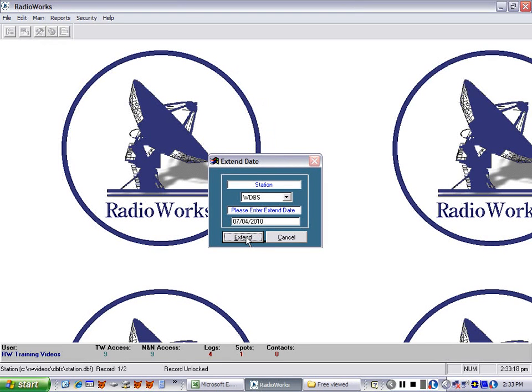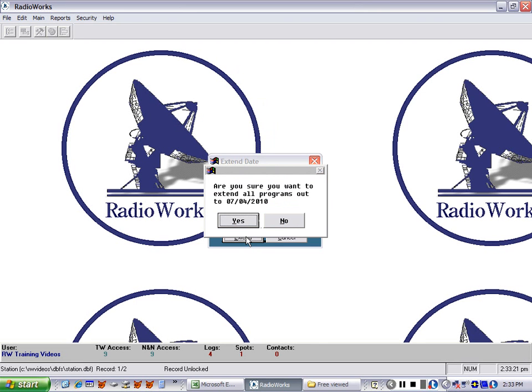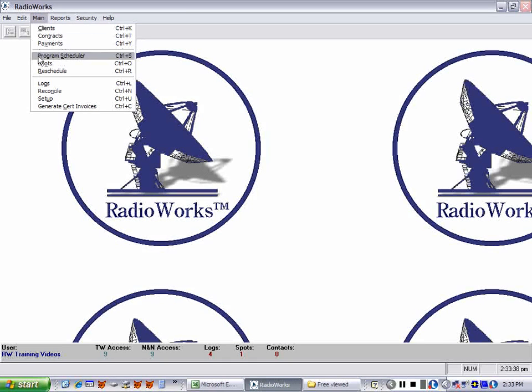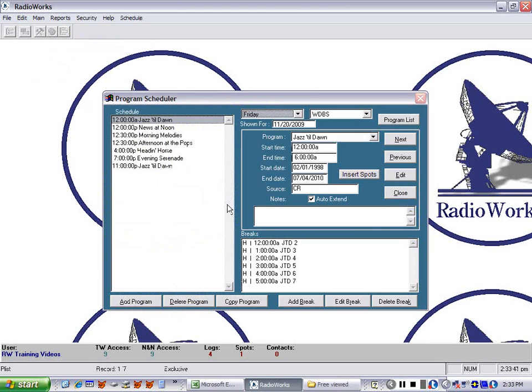So let's see what happens when we click on this. It says, "Are you sure?" And we say yes. And up here you'll see it extending the programs. And it finally just stops, and that's your cue that it has been done. So let's just go back and make sure. Remember, they were scheduled to be the 3rd of July, but in this case it's now the 4th. So whatever we click on, we see that it is now the 4th, so that has been changed.